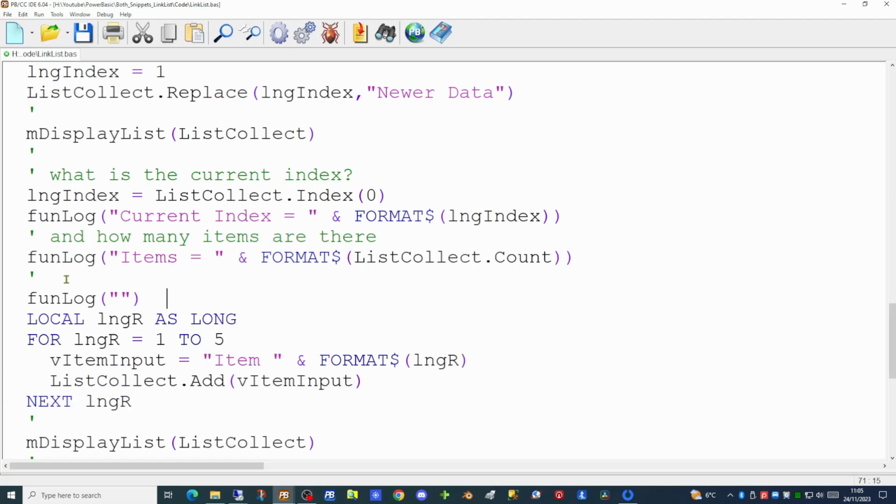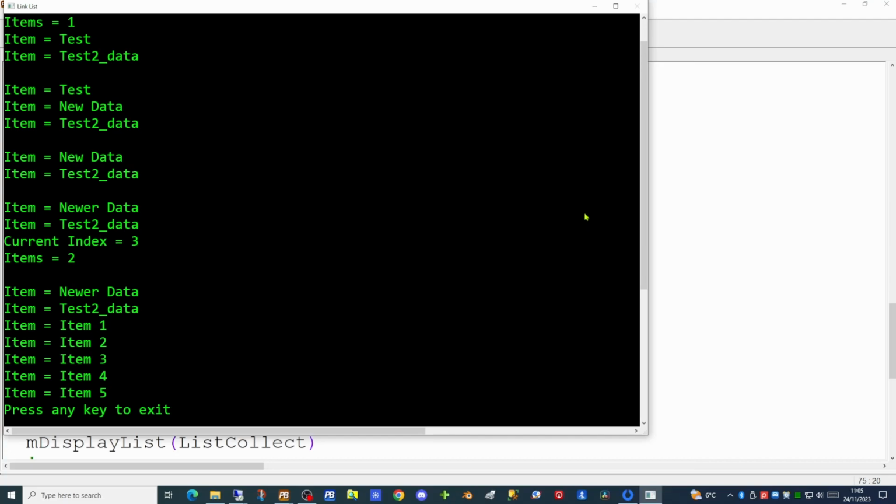So we've now created a for next loop. We're going to populate our variant with the string item plus the item number. So this will give us items 1 to 5, and we're calling the add method to add these to our collection. So if we run the code now, we should have 5 additional pieces of information added to the end of our collection. So there we are with 7 items in the collection now.